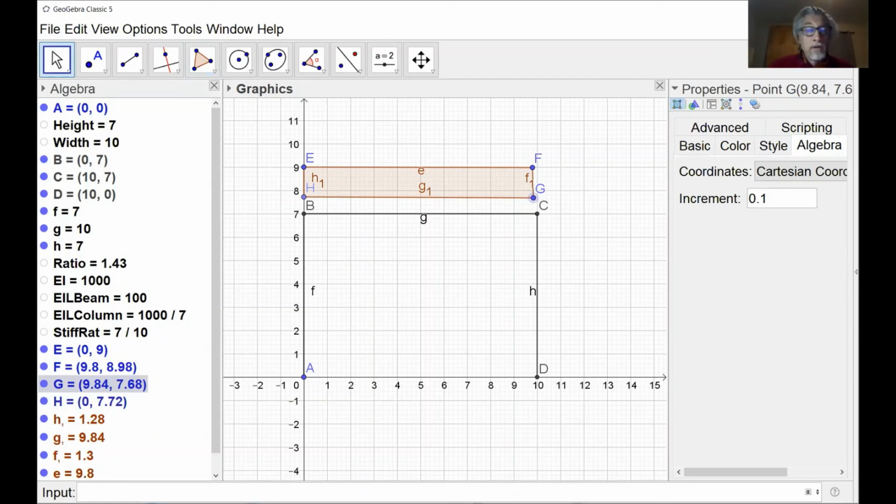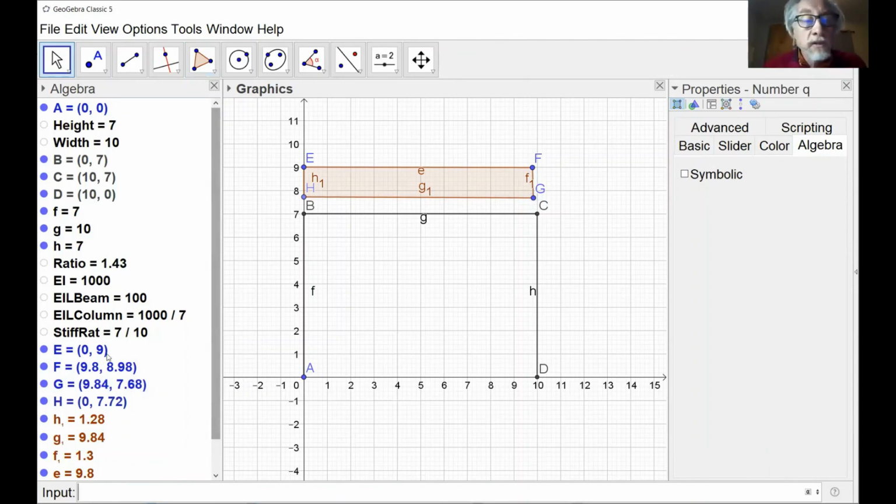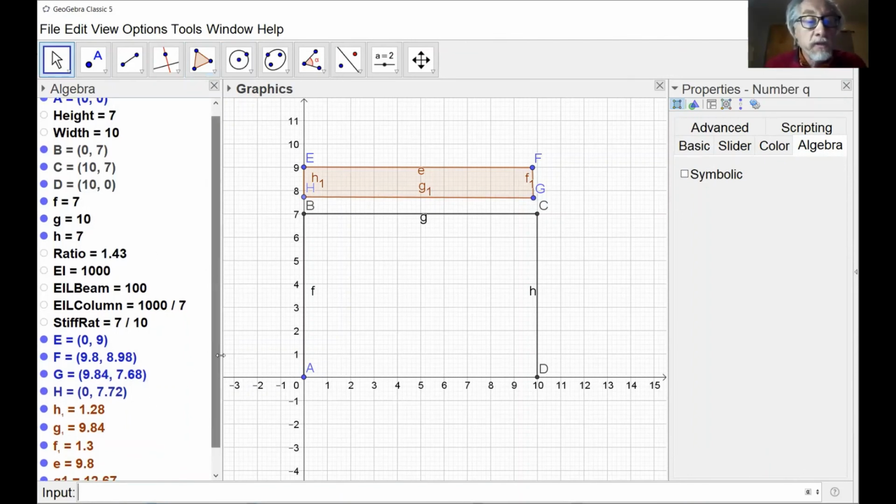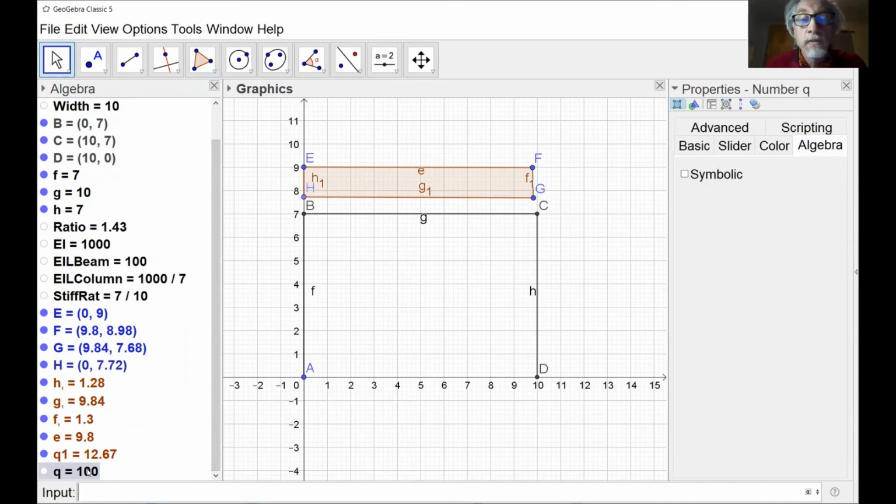So Q is 100. And this is kilonewtons per meter. But I don't have meters in GeoGebra or anything, and I don't have kilonewtons. So now the giraffe is roughly 0.045 times Q times the width.